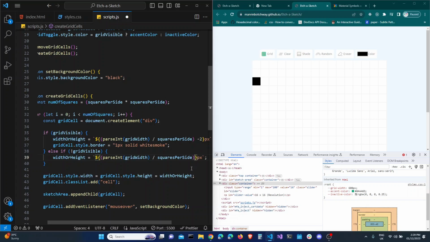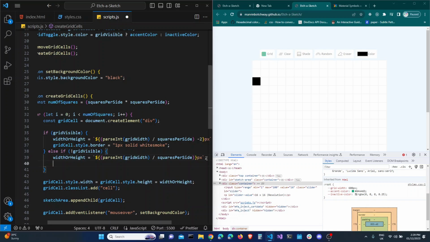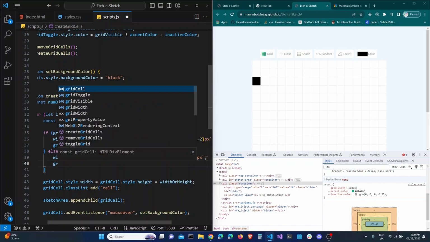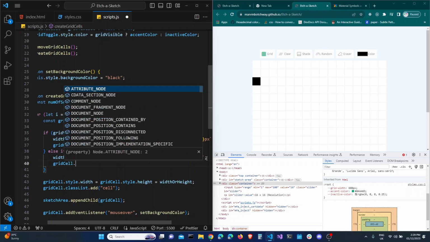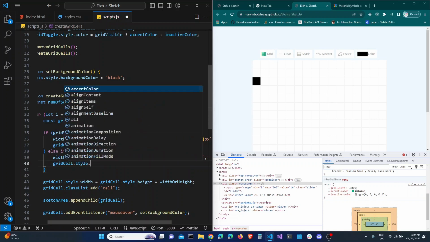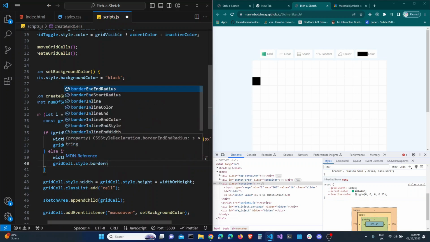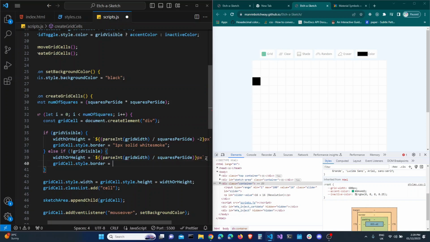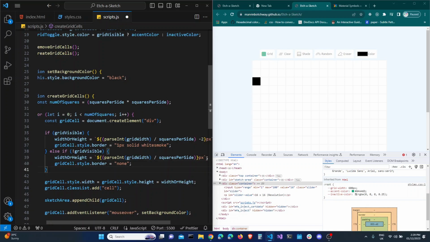And then we can also set the border in this case. So grid cell dot style dot border to be equal to none. So we're just setting that there should be no border, because initially there would be a border if the toggle was turned on. Then we turn it off, there should be no border. It should explicitly state that.